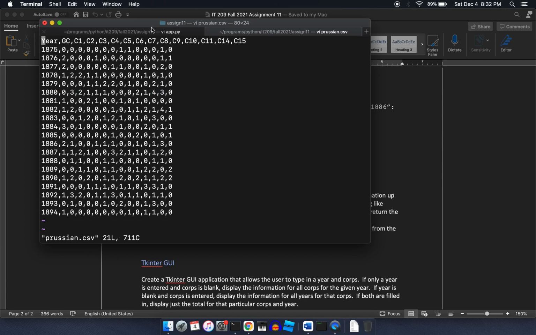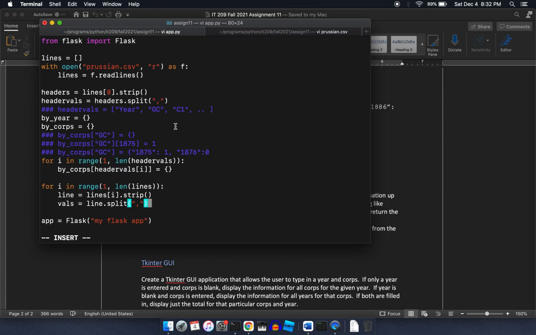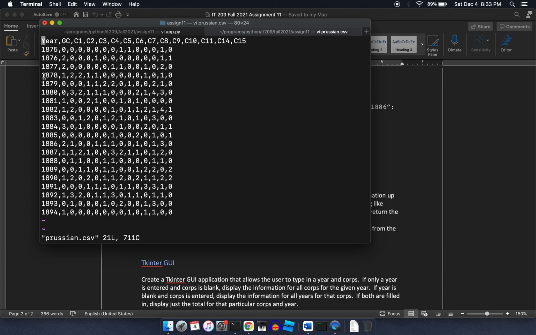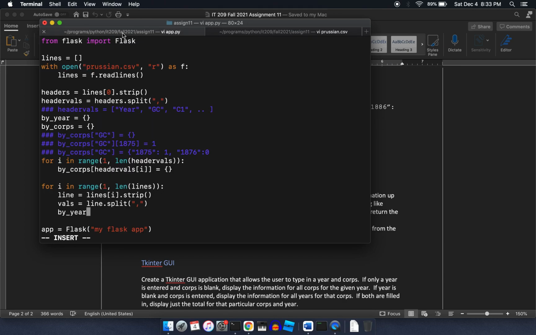Okay, so now we've got the individual items. Now that we have these vals, we need to stick these into our data structures. Well, for the by year one, how can we get the year? Well, we know that it's vals sub 0, because the first item in here is going to be this. So that's vals sub 0.